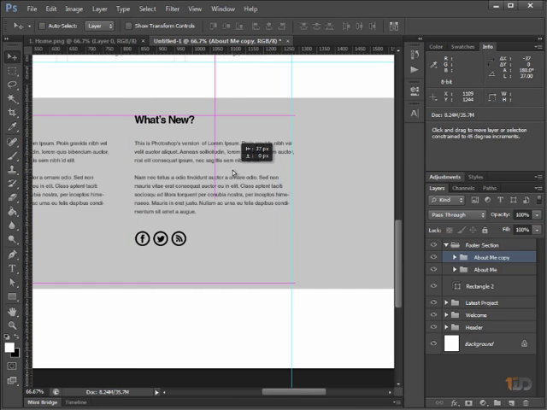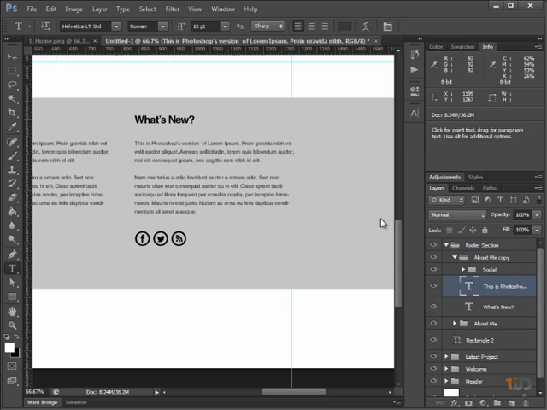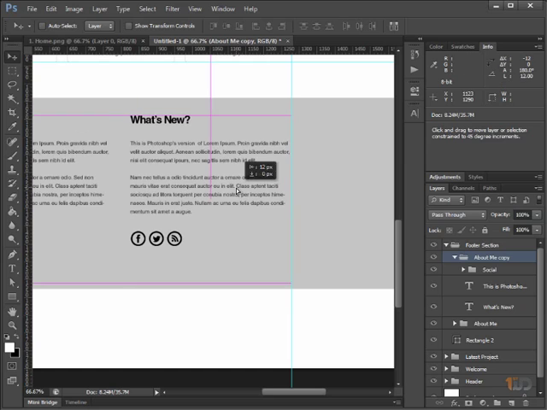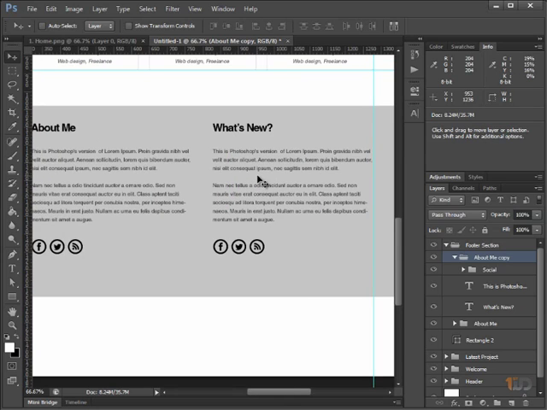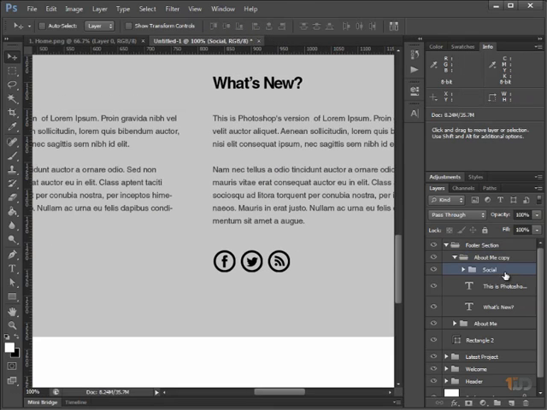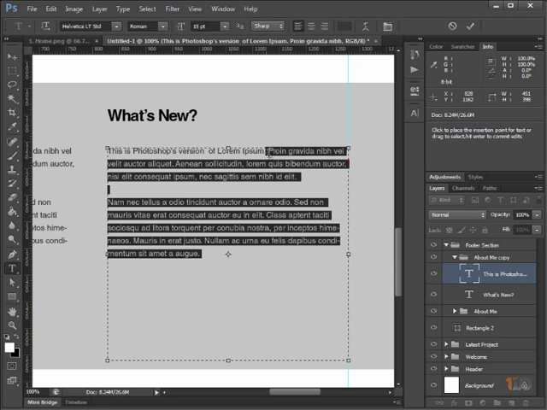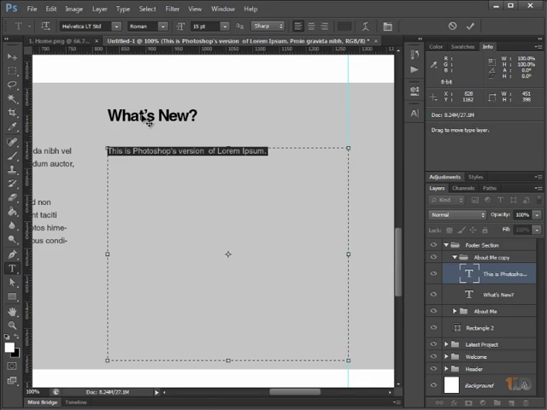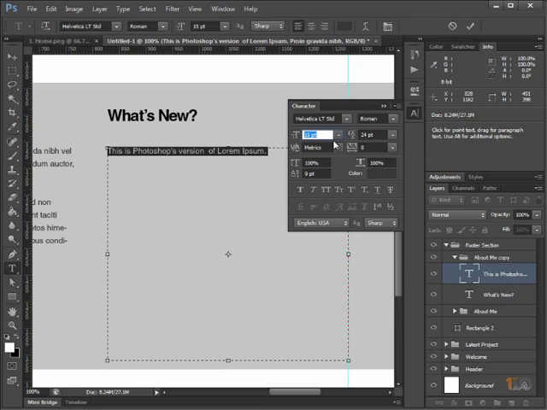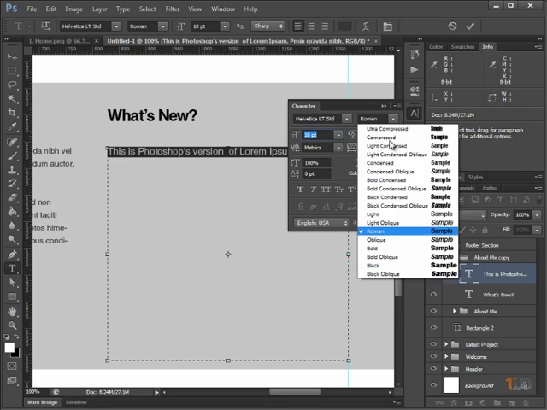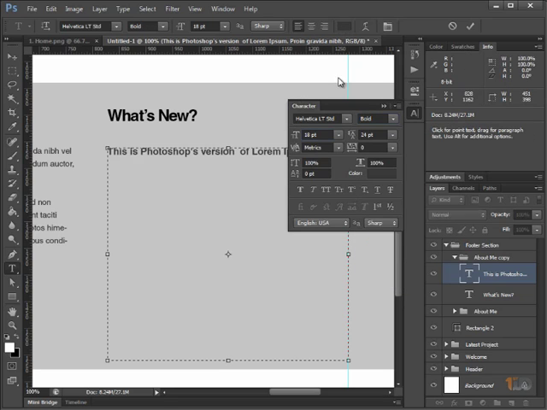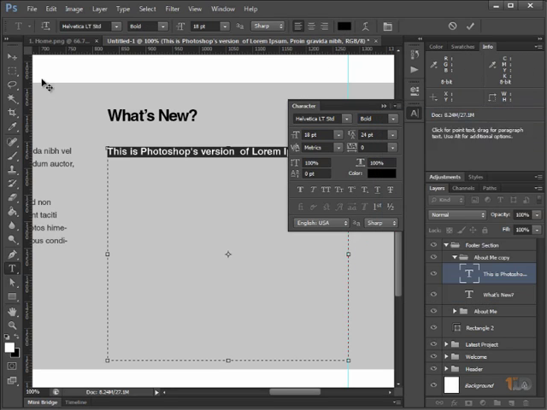Then show the guides and move it like that. And let's delete the social media icons. Delete this also, remain that. And let's make this 18 pixels. And let's make this bold and make sure it is black, like that.